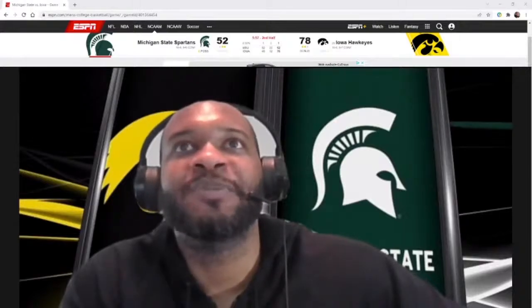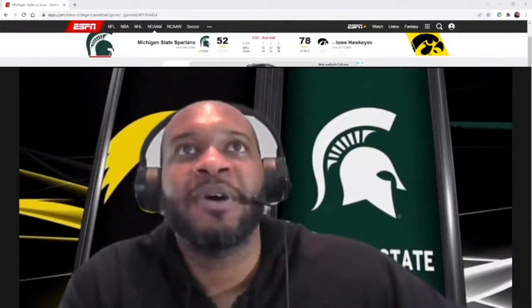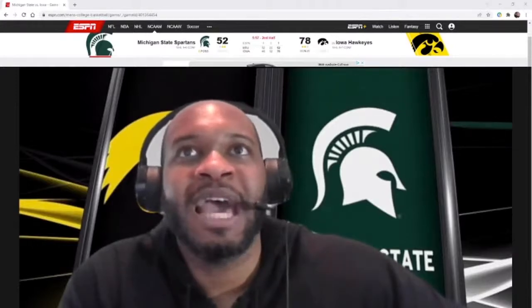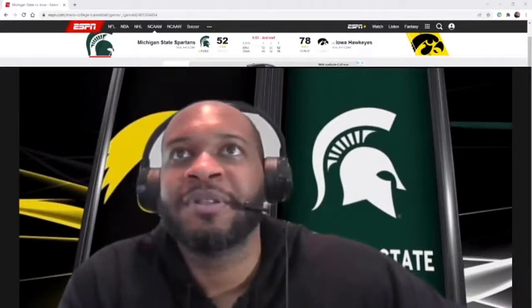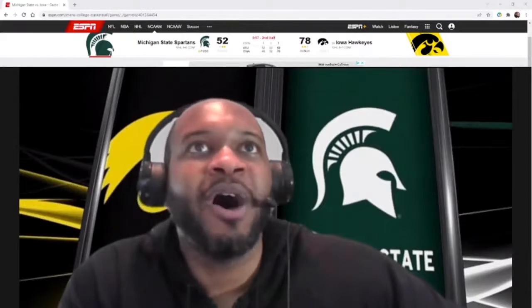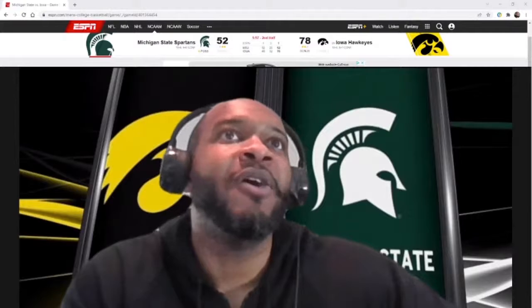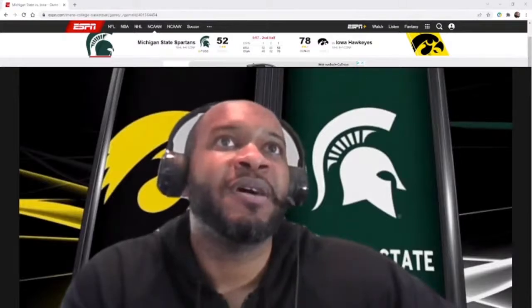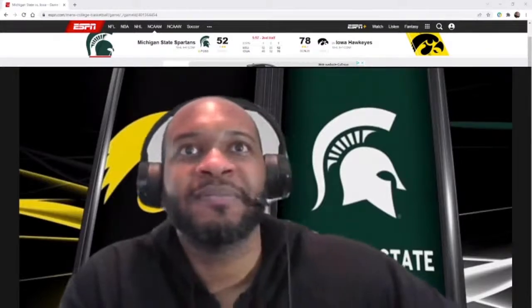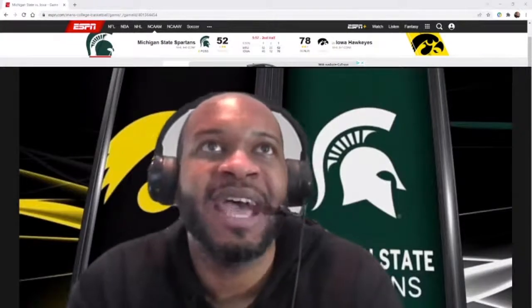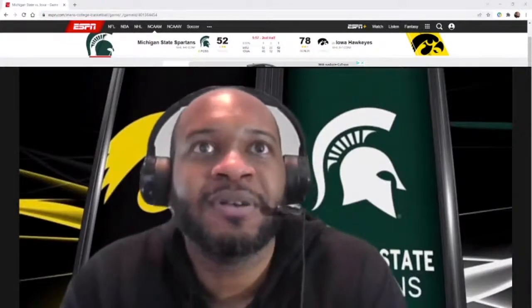All right, so here we go, guys. Spartans bringing it up here. Hawkeyes are doing a full court press here, but they got away from the trap. Spartans looking to get the ball down low, kicks it back out for three. No good. Hawkeyes with the rebound. Again, we're here in the second half. The score right now is Hawkeyes 78, Spartans 52.